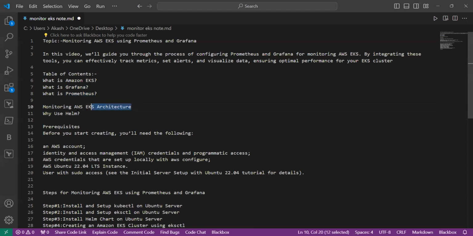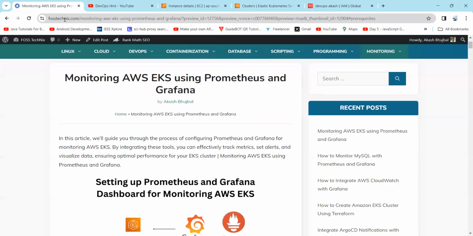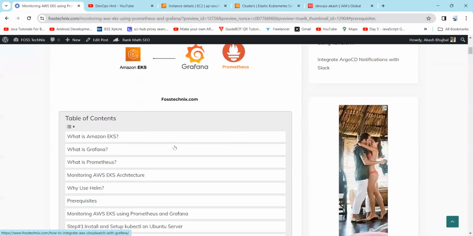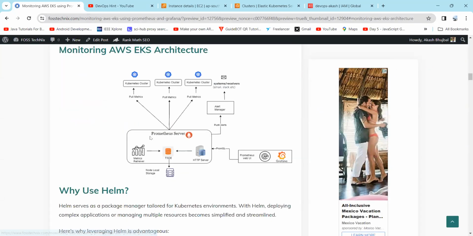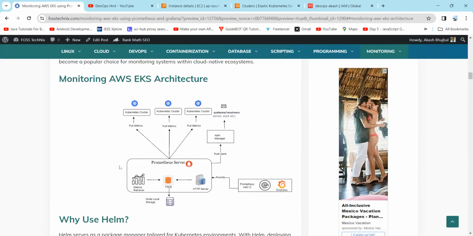You can refer to the article which is available on the site, which has the Monitoring AWS EKS architecture. You can visit the site where you can find this article. And if you click on this, you can find the architecture in which it will pull metrics from the Prometheus server, and we have used Grafana for visualization of the Kubernetes cluster. It will have the default dashboard which includes the Kubernetes cluster, and we will monitor it.